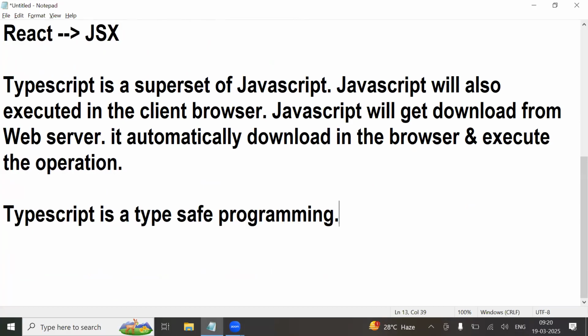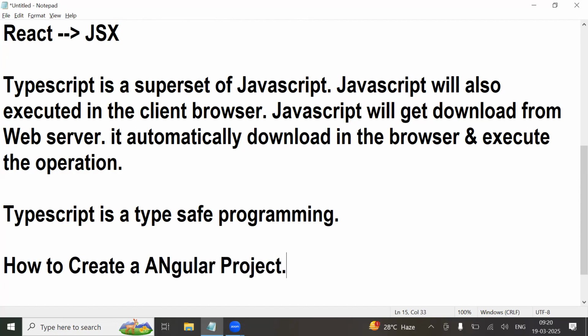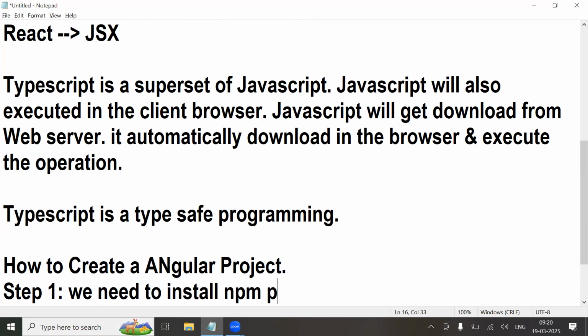Okay? Now coming back, how to create an Angular project. To create an Angular project, step 1, we need to install the npm package manager under node.js. You got my point?